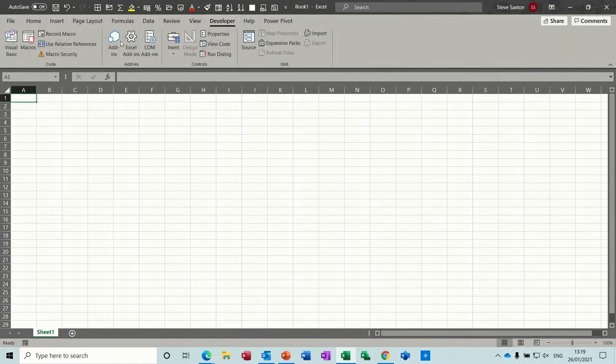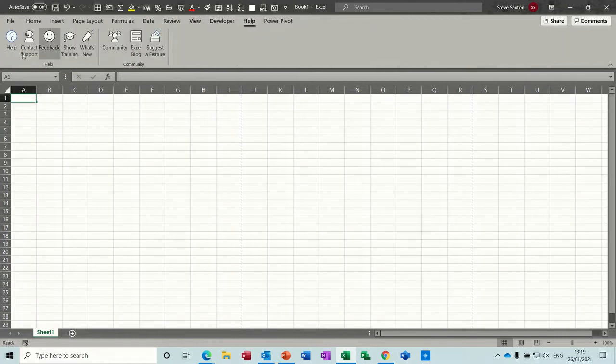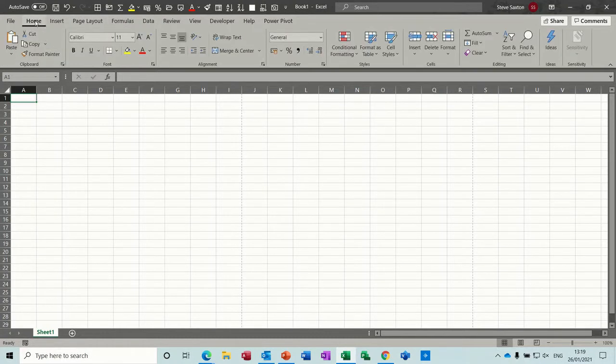Developer is for advanced users. Then you have Help and options there to contact Microsoft with an idea, give them feedback if you think there's a feature missing, and then Power Pivot is an add-in which you can use once you get a bit more advanced. But back to Home, let's have a look at what we're looking at on this screen.